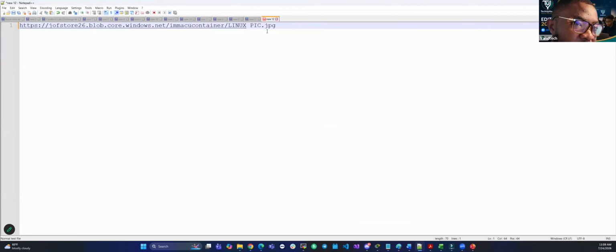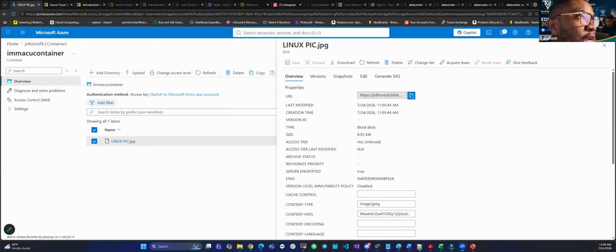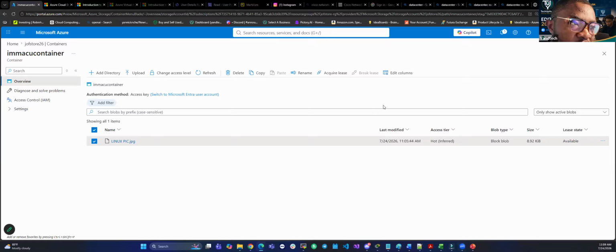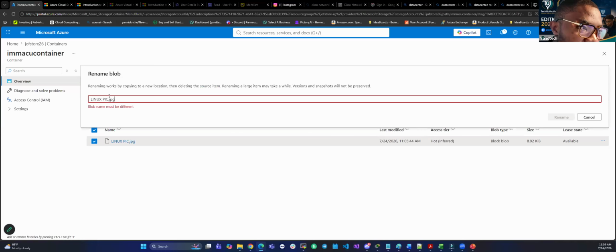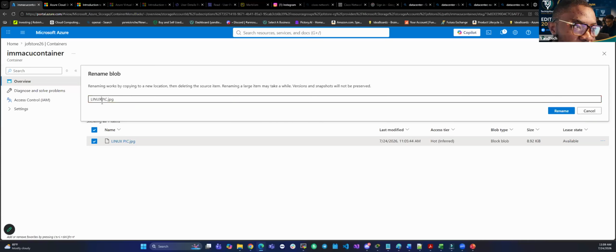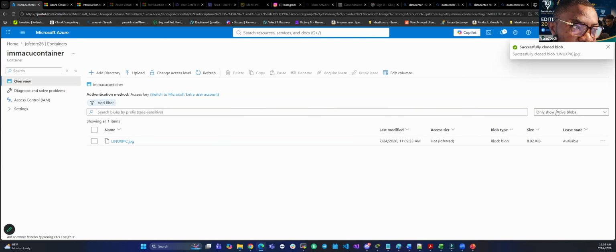This broken gap can make the link fail because it is a URL, Uniform Resource Locator. So what you want to do most of the time is to make sure there is no broken link. Since there is a broken link, I can rename it. How can you rename? You simply check the object and click on rename. I'm just going to remove that space and click on rename. And that is it. It has been renamed.